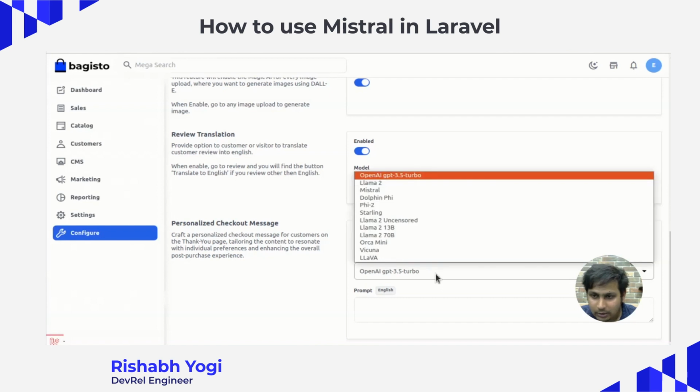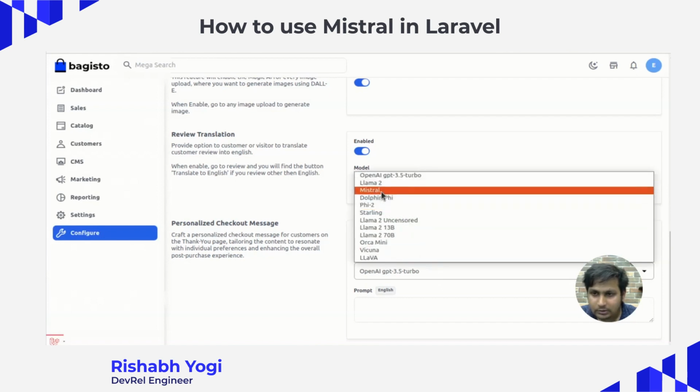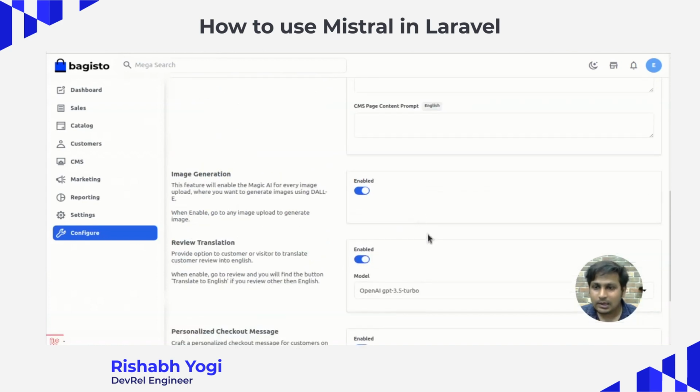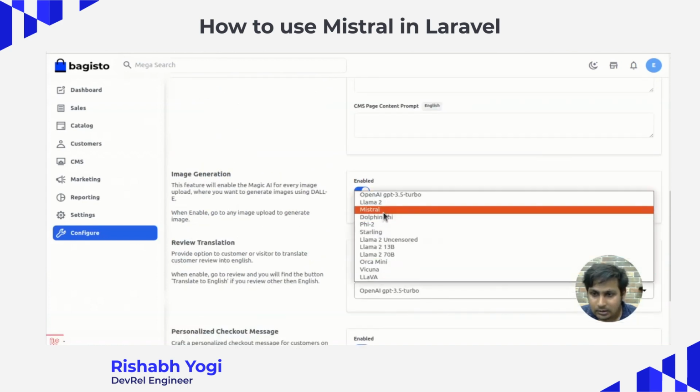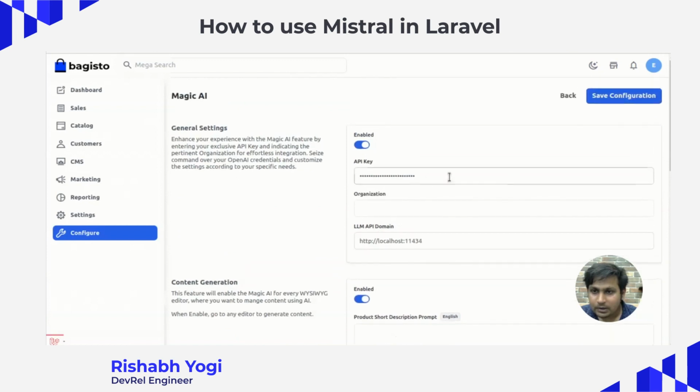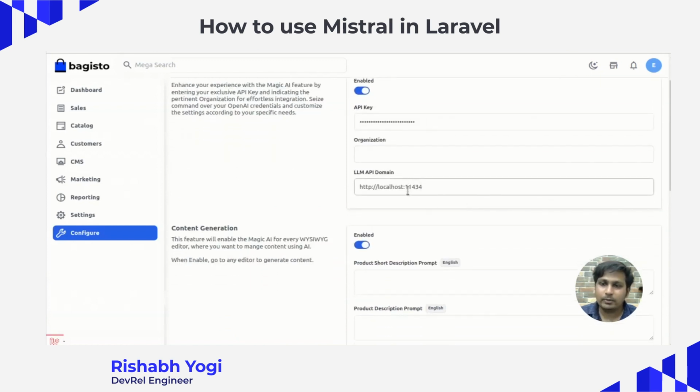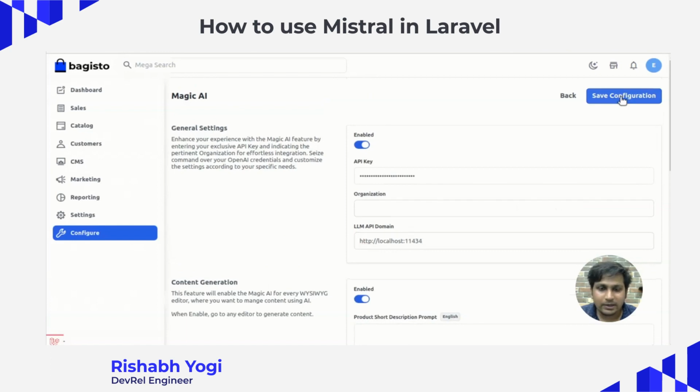Now you have to select the model that we are going to use. Right now we are using Mistral, so select Mistral here also. Now you need to enter your API key and LLM API domain. This 11434 port is fixed. You need to enter it after your domain, as we are going to use localhost right now. Now save these configurations.